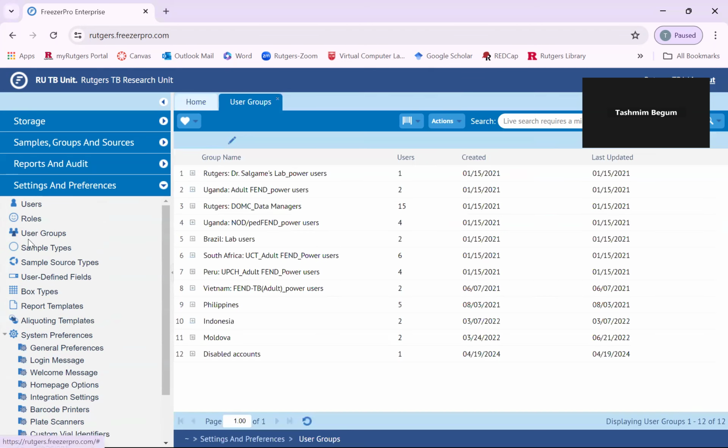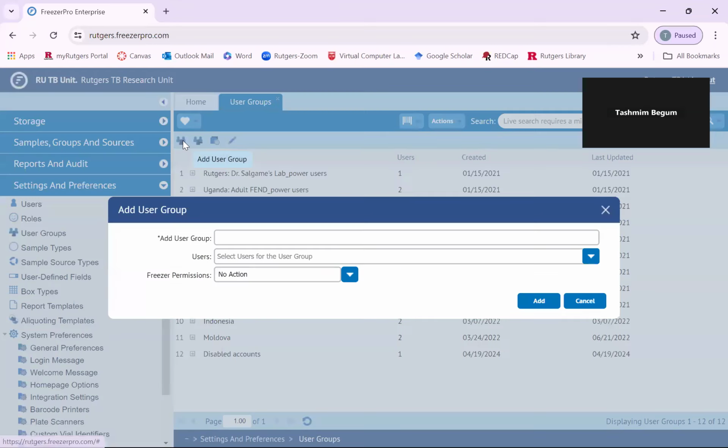So first open this up, and we're going to navigate here to user groups. We'll double click this. And if you go to this toolbar right here, we have 4 different icons. Each will help us do a different task. So this first icon will help us add a new user group.